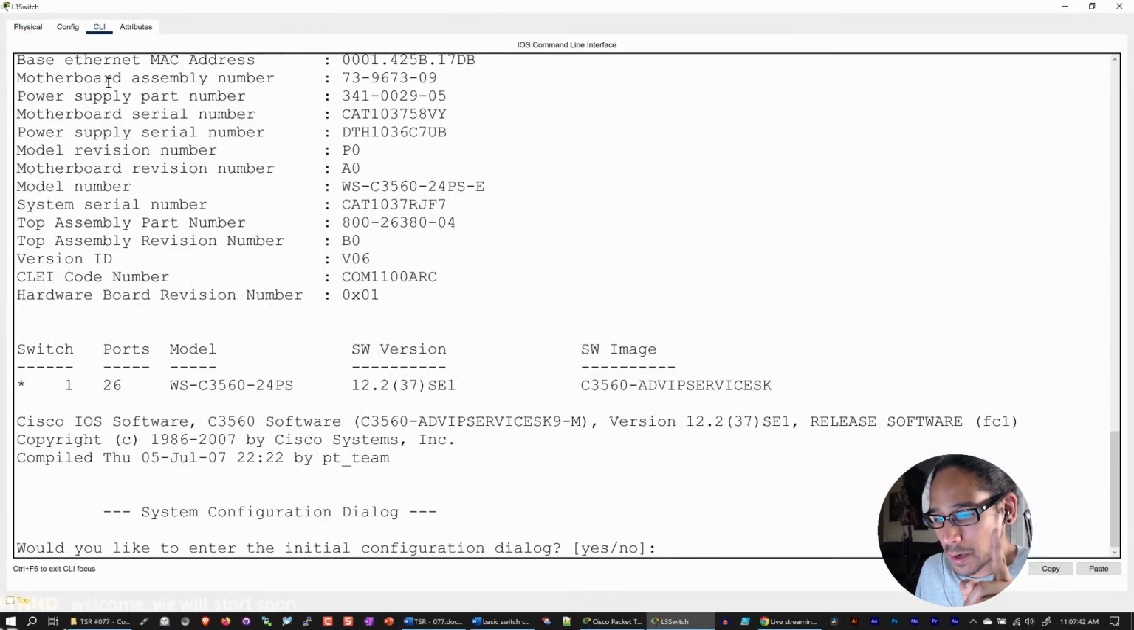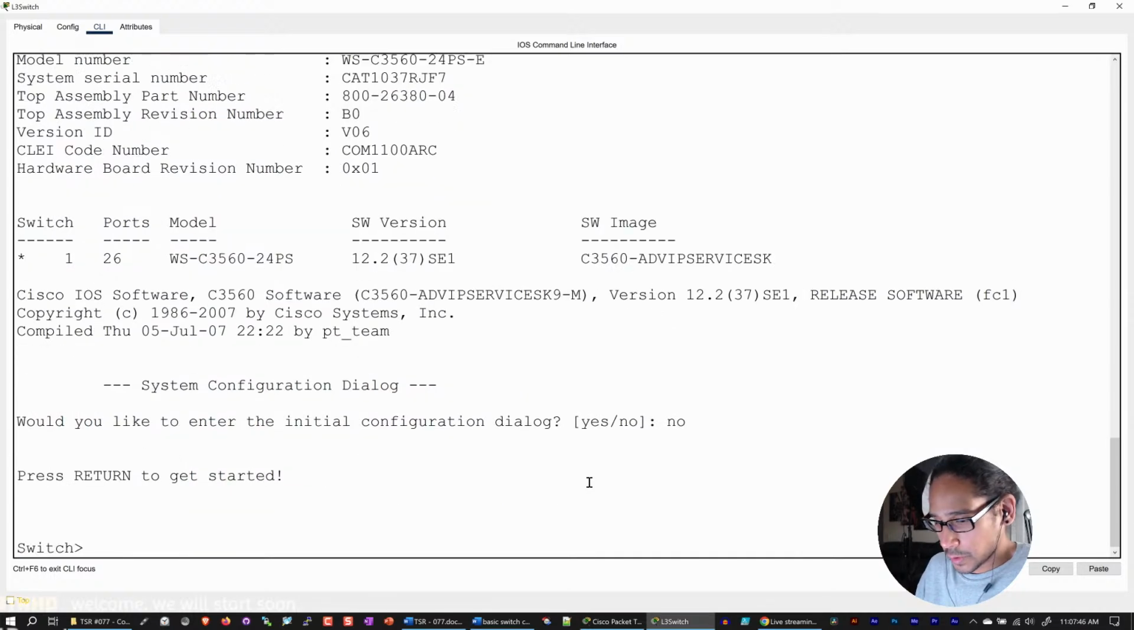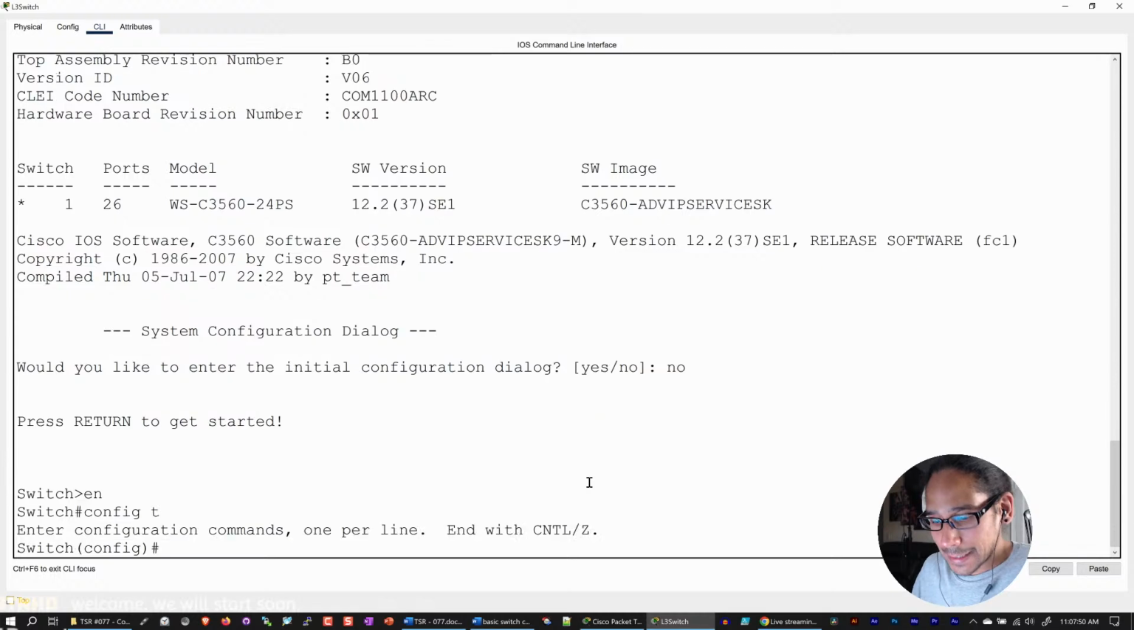So let's open you up and let's hit no for the initial configuration because we're going to do it manually. Let's do an EN. Let's do a config T. And we're going to configure this very basic. And we're going to do it real fast. A layer 3 switch, I'm going to configure it the way I've been doing it with layer 2 switches. So very basic. So let's do a host name. We're going to do an L3 switch.